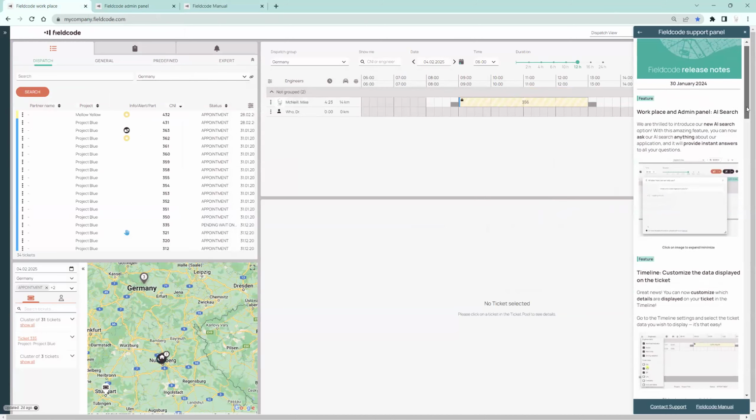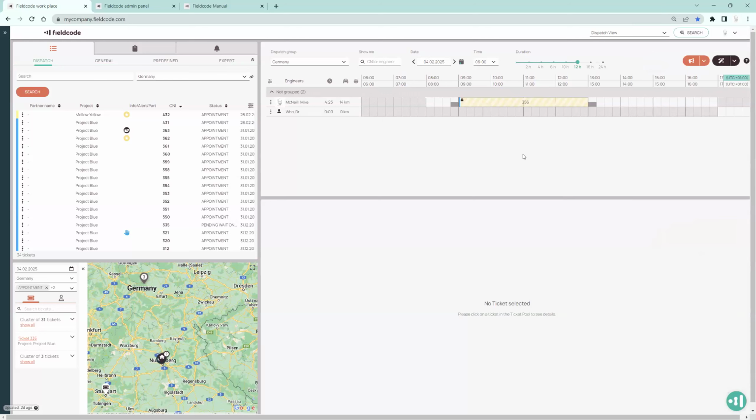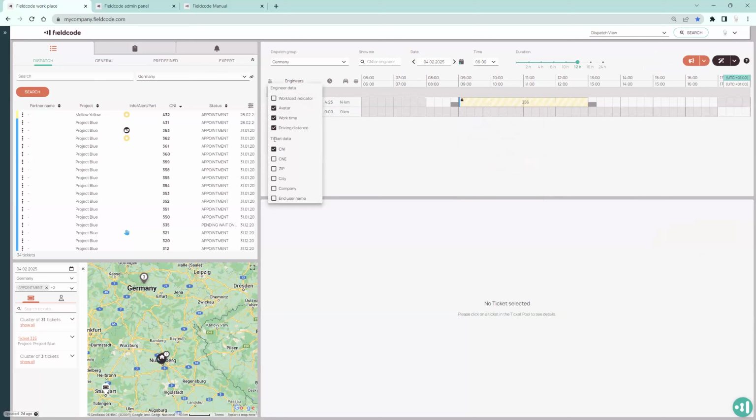Next one, timeline customization. We've had some requests to have the ability to add more details to a ticket when it's on a timeline. Right now, we only have the CNI visible. So what we did for you guys is we now have added some more settings to the timeline settings. So now you see a new section, ticket data, where you can show the CNI, the CNE, the zip, the city, company, or end user name. You can have them all on there, or you can have just one or two on there, whatever you want. It's your choice to have whatever you want on there. You can even have nothing if you wanted. So yeah, we look forward to your feedback on that as well.